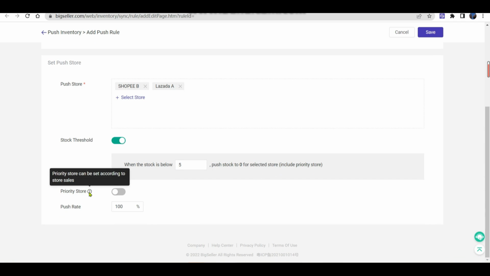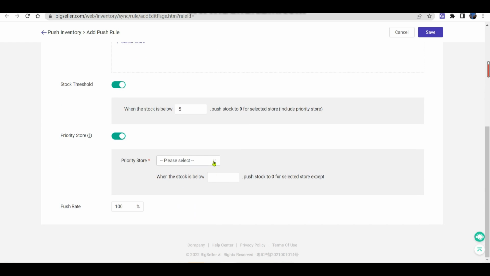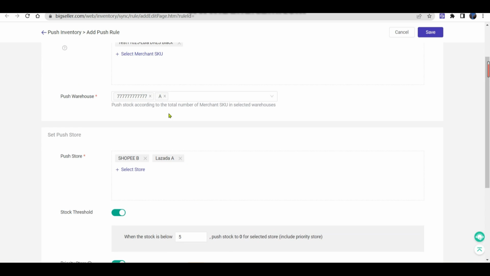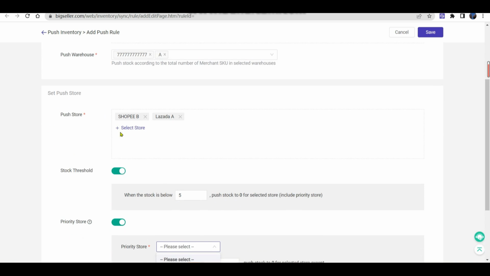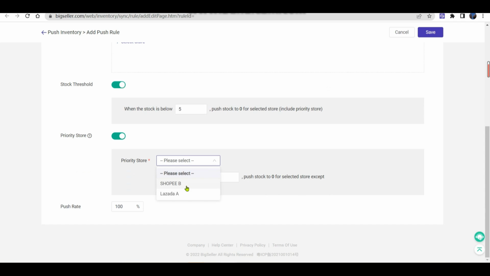To avoid overselling, you can also set a priority store. You can select a store from the stores that you have selected above. And then set a safety stock. When the available stock of a certain merchant SKU is below this quantity, the stock will be updated to zero and only this priority store will have the stock to sell.